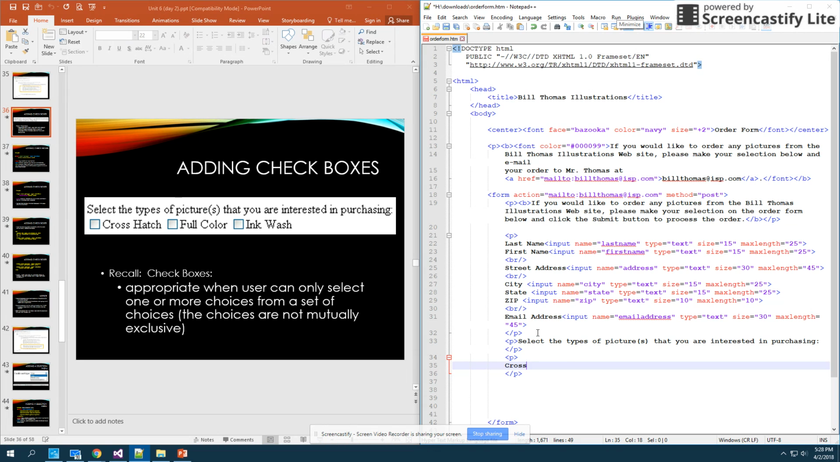So here I'm going to write crosshatch. So I have my text, and I'm actually going to put my input tag before it, because this is where I'm actually putting the checkbox. So notice how I'm putting the tag before the crosshatch because I want the checkbox to appear there. Now, for the name, I'm going to select the name of pick type because this is the picture type that the user is selecting. So I'm calling it pick type as its name.